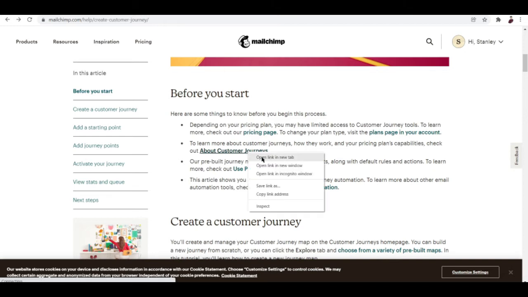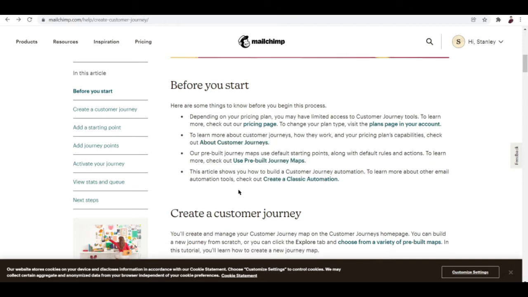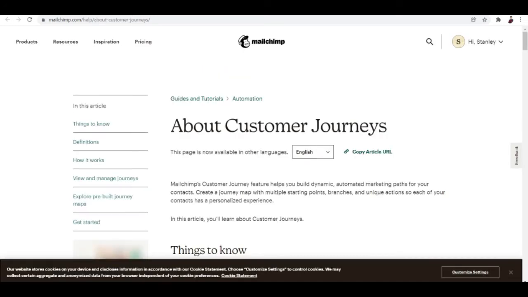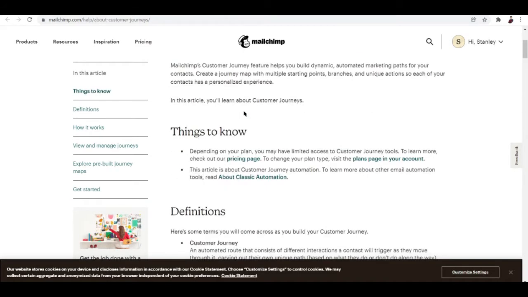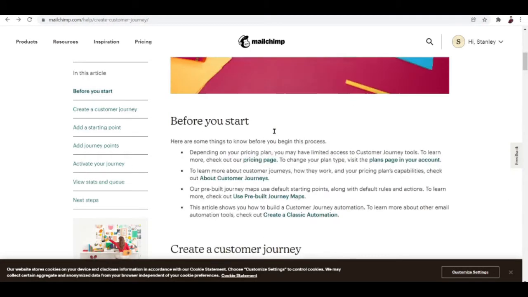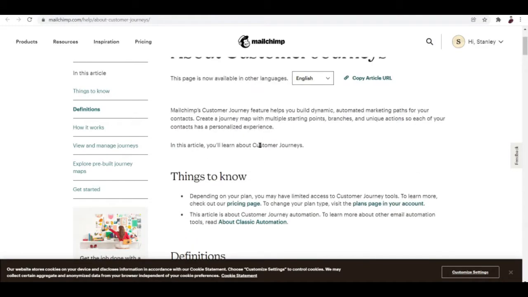Let's check this out. Next, our pre-built journey maps use default starting points along with default rules and actions. To learn more, check out use pre-built journey maps. And this article shows you how to build a customer journey automation. To learn more about the other email automation tools, check out create a classic automation. So there's also a classic automation. Now let's try and see this. All right, about customer journeys. It also has a lot more information now.